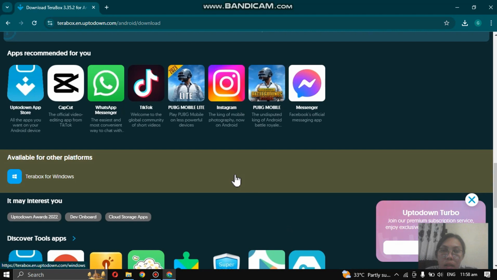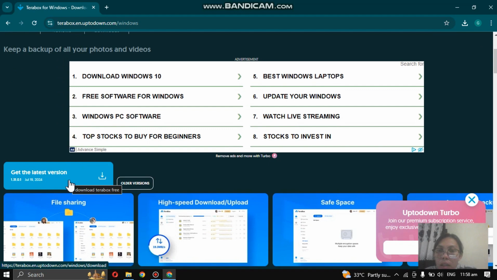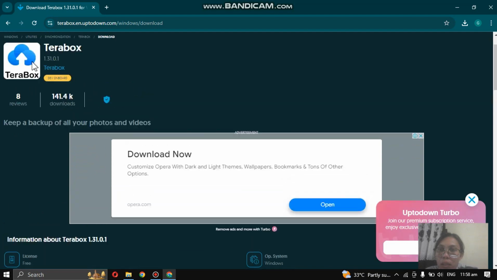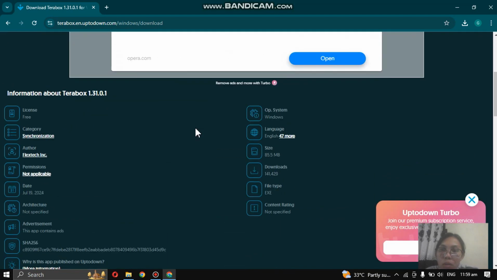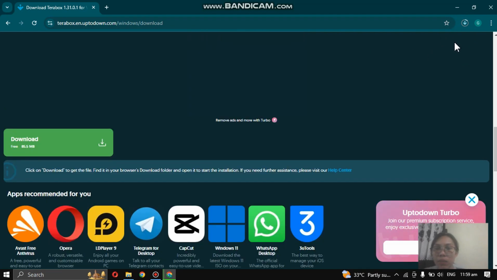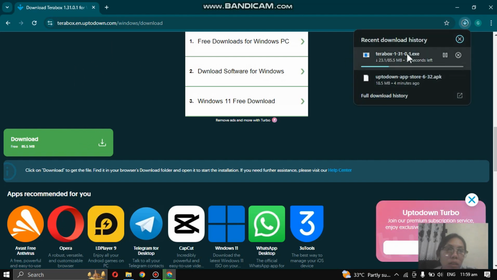And download Terabox. Windows was not compatible, so I'm using the Terabox for Windows. Here, it's still loading. Alright, now I must click the download and see if there is a pop-up in the download here. Let's see, take a moment to download this one.